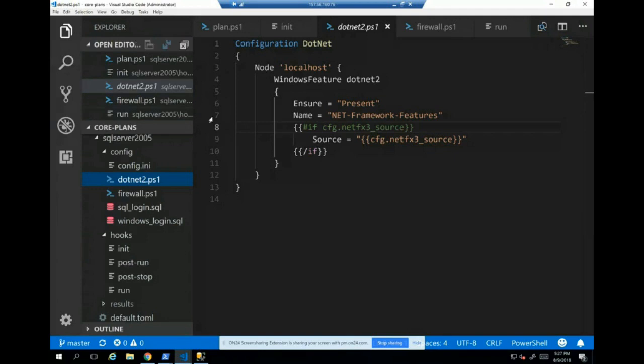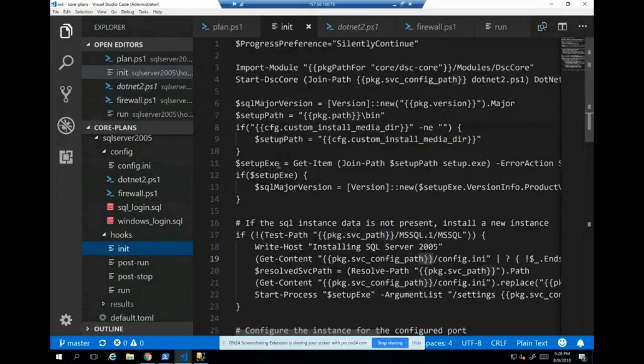But by default, if we don't have the source, it will go out to the Windows Update server. But as we'll see, we're going to actually need to give it a source, and we'll talk about why that is in a bit. So eventually we do some logic here to figure out, okay, what's our setup.exe program?